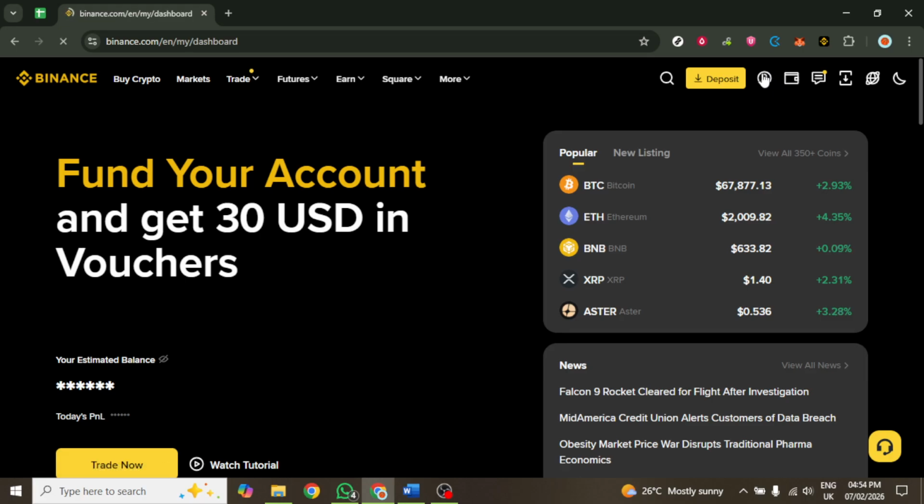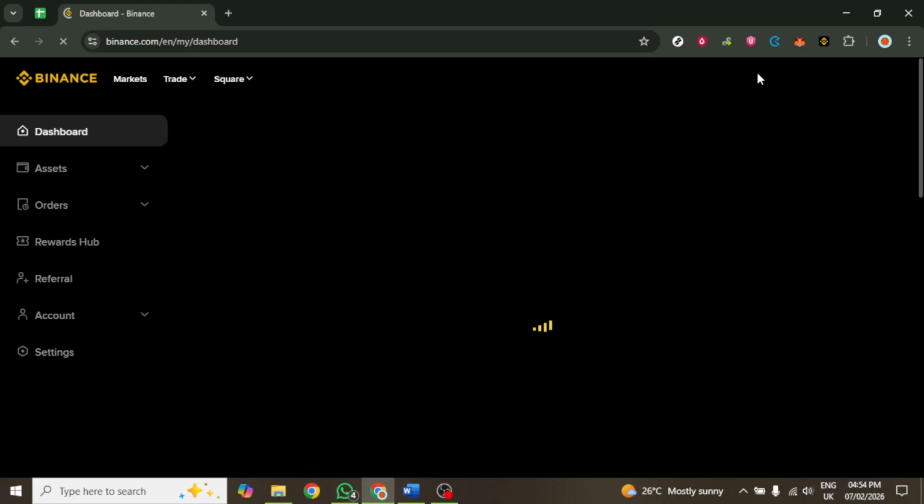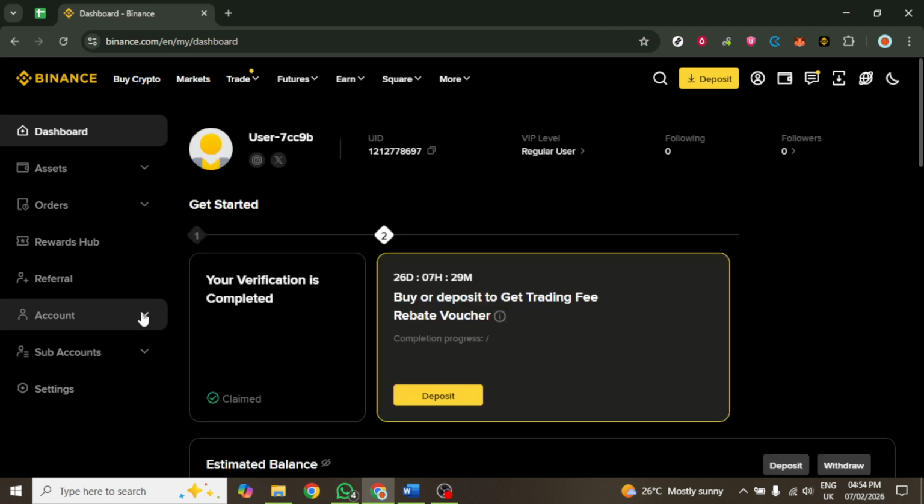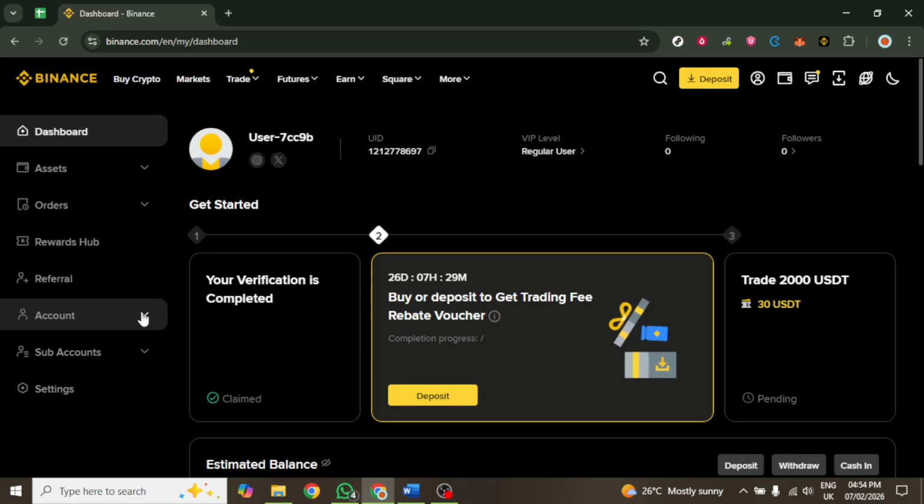After logging in, find your profile icon in the upper right corner of the screen and click on it to open a drop-down menu. Select Profile Settings from this menu to proceed to the Settings page. On the Profile Settings page, look for the section labeled Identity Verification. Click on this option to initiate the verification process.